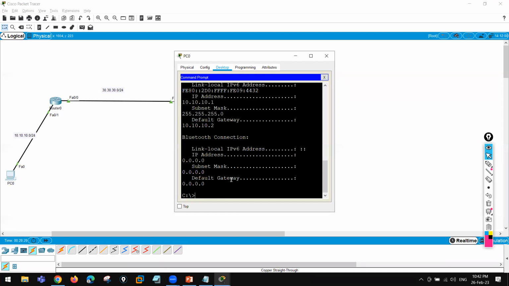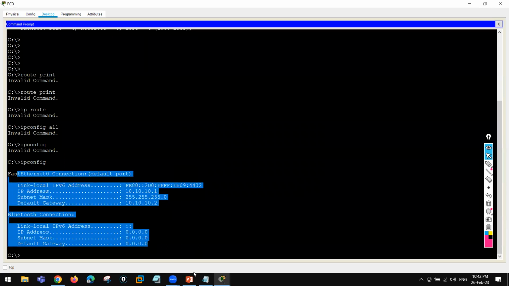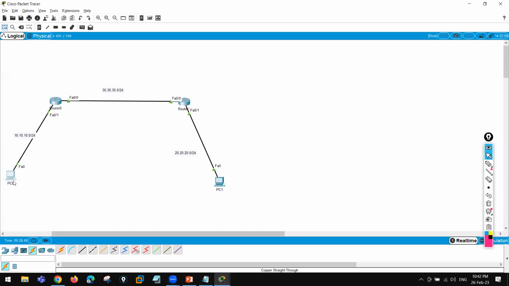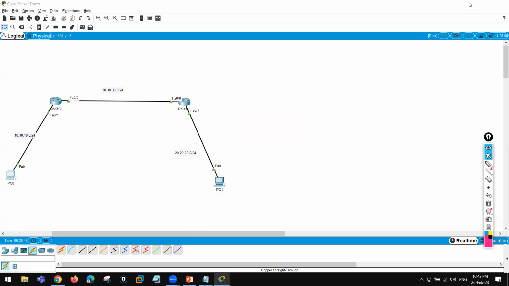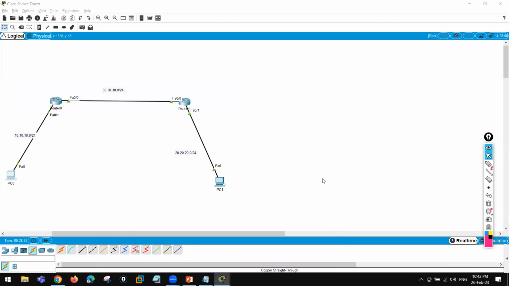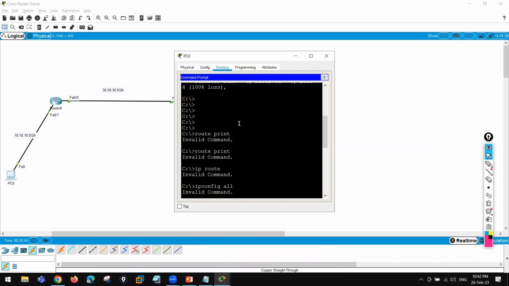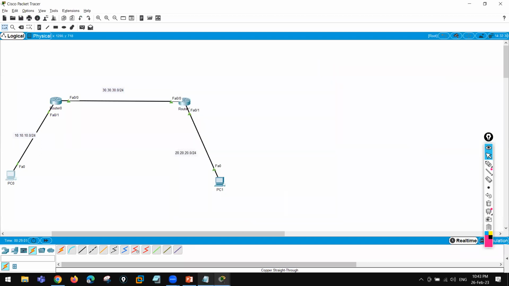This ipconfig just tells you about the interface configuration. It doesn't tell you about your routing table. I wanted to show you the routing table. If you have multiple link cards, ipconfig will tell you these are the interfaces available on this PC, right? If you go to configuration, there are two interfaces available, FastEthernet and Bluetooth. So when you do ipconfig, it tells you about the interface configuration, not the routing table. But I don't know why it is not taking. Anyways, that is not a concern.